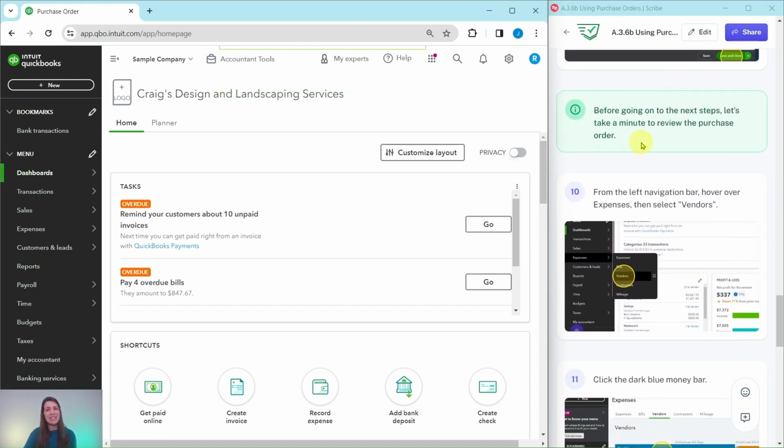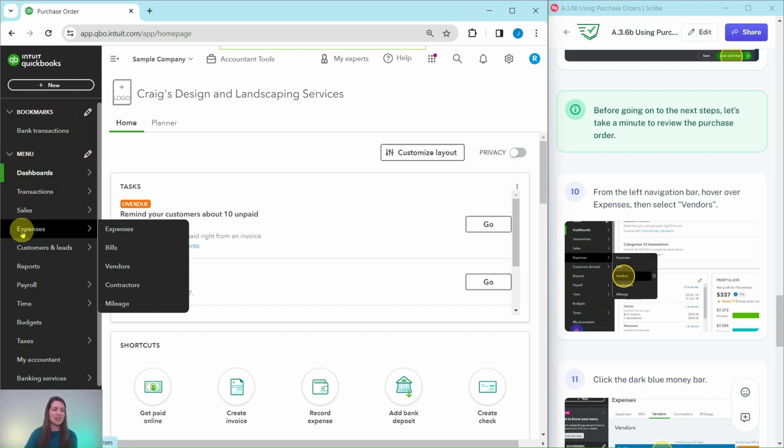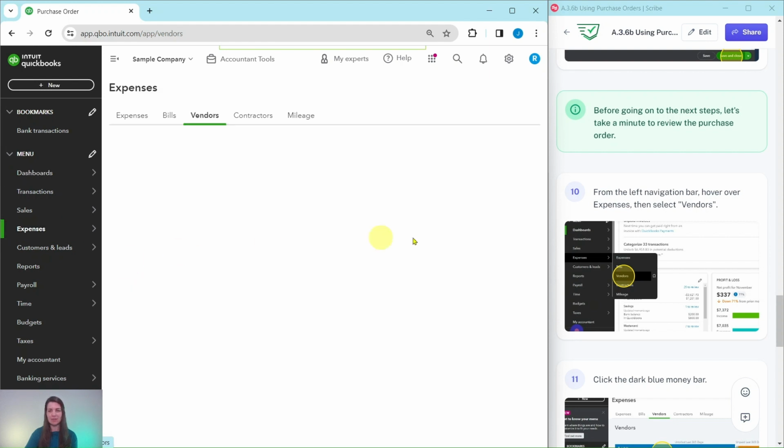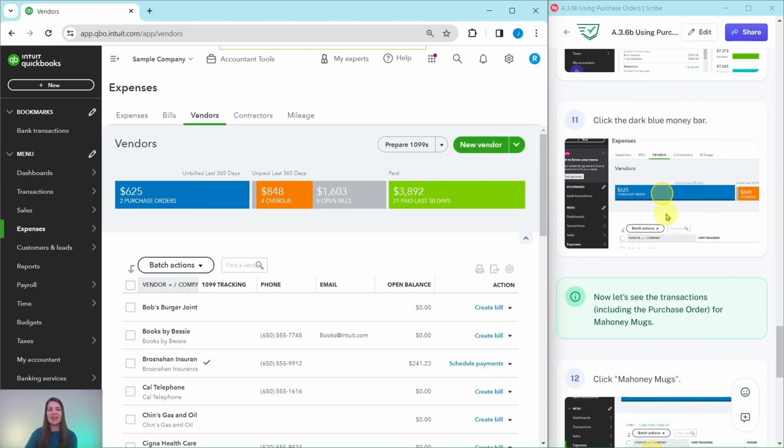Now, before going on to the next steps, let's go ahead and take a minute to review the purchase order. In order to find it, we need to go from the left navigation bar, hover over expenses, and then select vendors. Over here is that left navigation bar, and down here is expenses. Hover over that, and then go ahead and select vendors. We're going to narrow this down a little bit. So we're looking for any purchase orders. So to do that, we're going to click on the dark blue money bar.